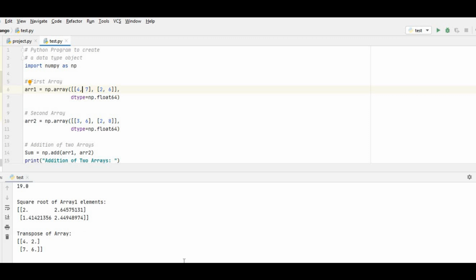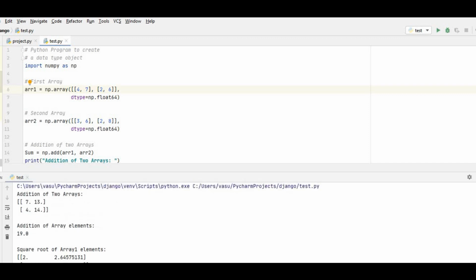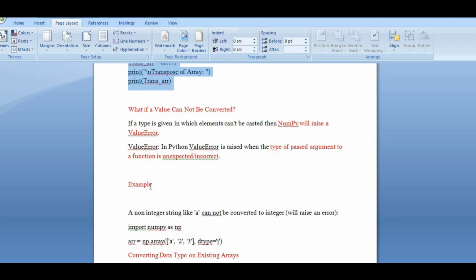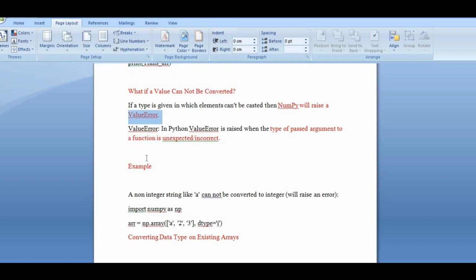So this is about doing the square root and the transpose of the array, all these things. Now let us get into the next concept. What if the value cannot be converted? If the value cannot be converted, like if you are giving a string and performing addition, then you will get the error called ValueError. So in Python, ValueError is raised when the type of the passed argument to a function is unexpected or incorrect.